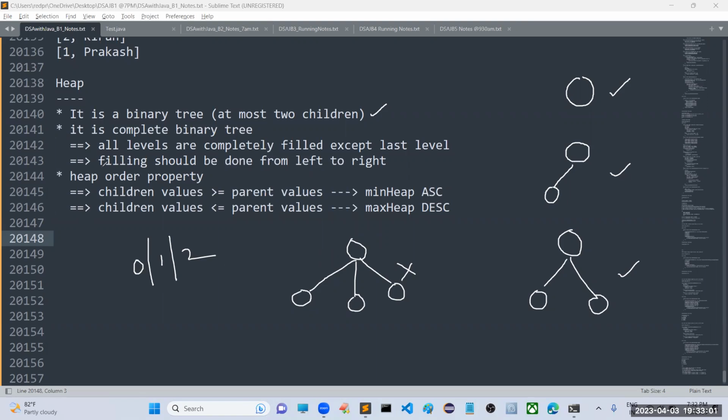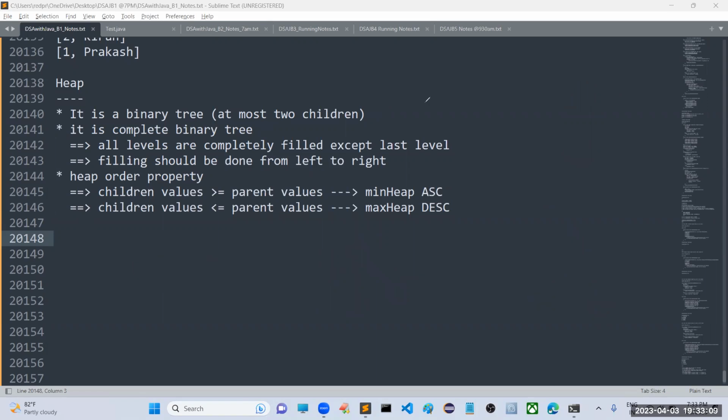Okay. So next, sir, coming to the complete binary tree, all the levels are completely filled except the last level. Sir, can I take it like this? Yes, there are two levels. In the first level, all the nodes are filled. In the second level, all the nodes are filled. Sir, can I take it like this? First level is filled, second level only one node got filled. Yes, no problem. Completely filled except the last level. Last level you can ignore.